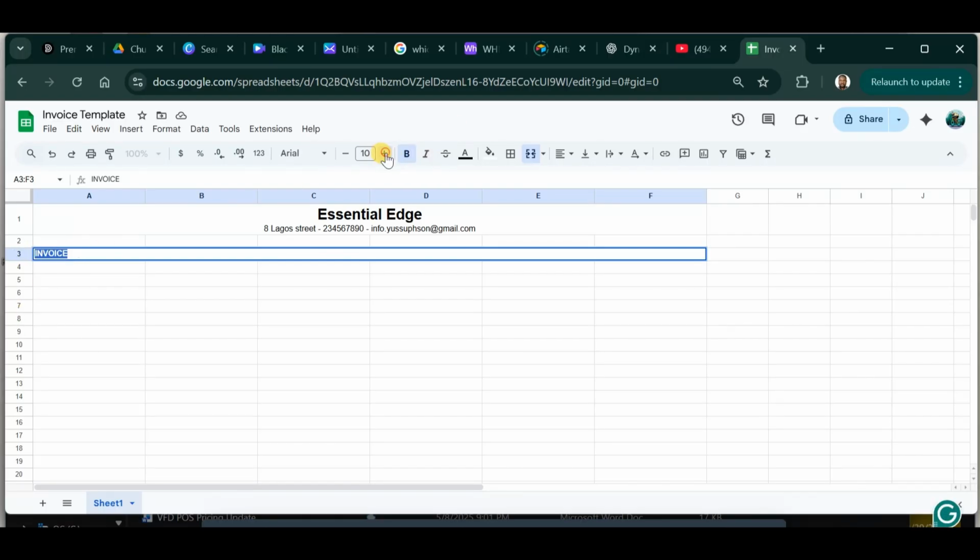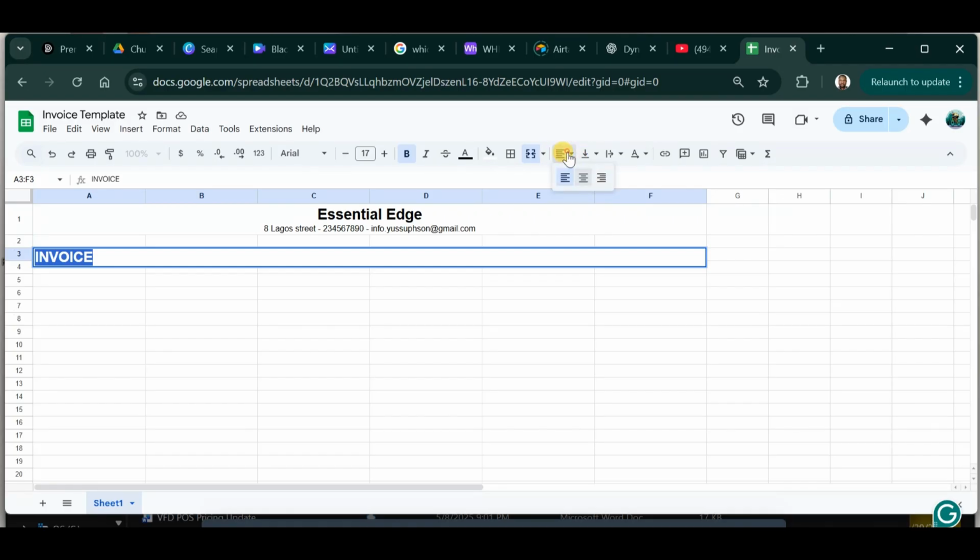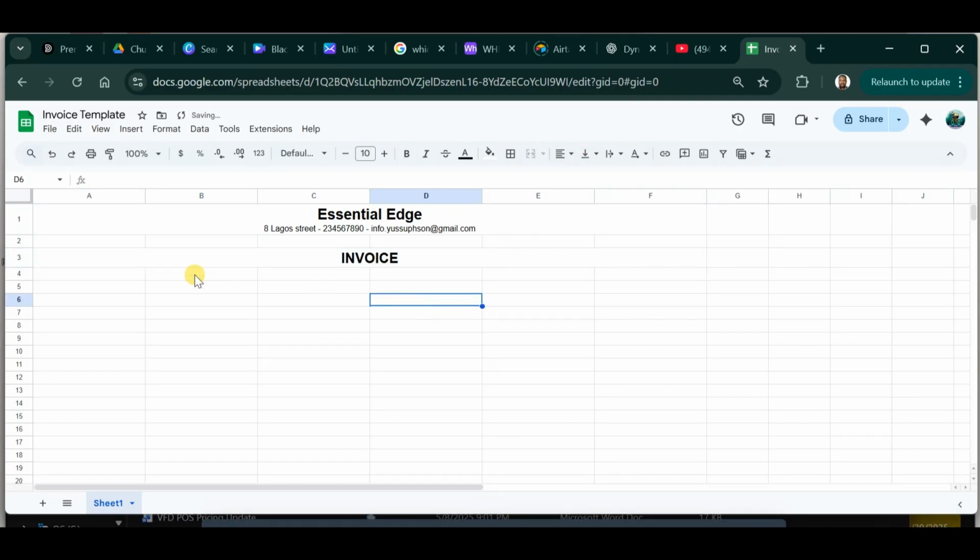Bold. Let's increase the font to say 17, and then let's align to center. Okay, so next is for us to type our invoice number. Okay, invoice number. So the number will be here. So let's say invoice 001. Then you have our date as well.